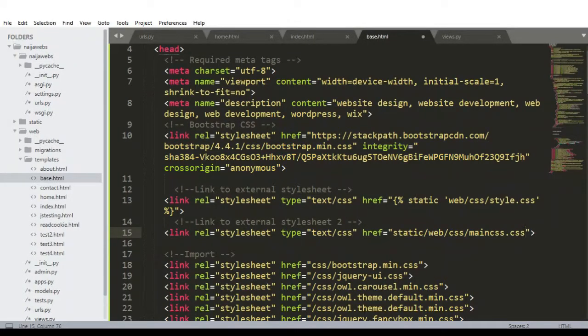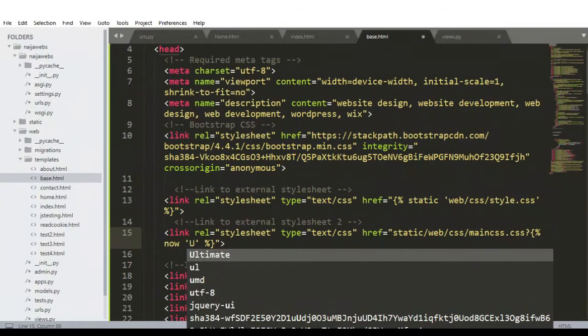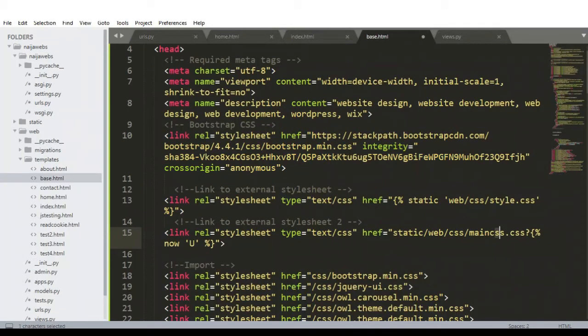Immediately after the extension, I'll put a question mark and I'll open my Django tag. And what I will do is say now and put a single quote, or put a capital U. I believe this is actually a locator that tells Django how to locate this.